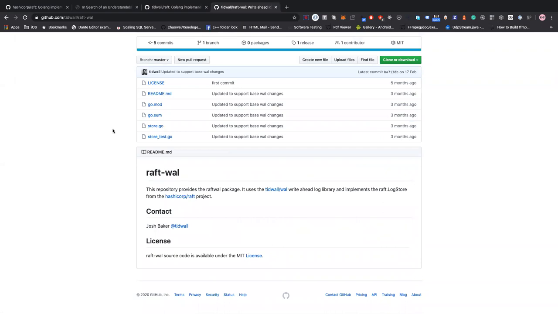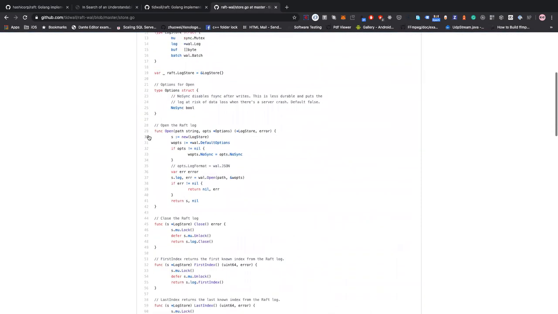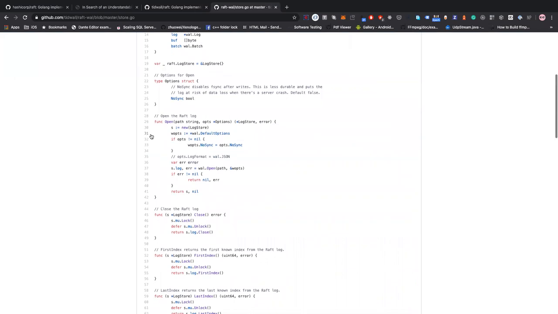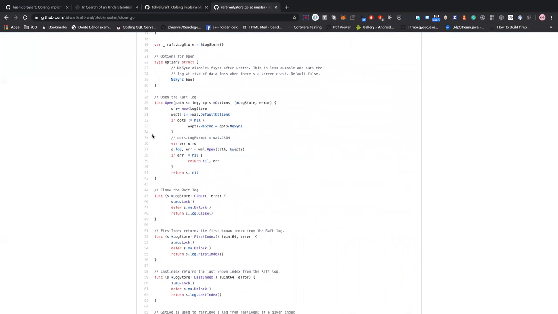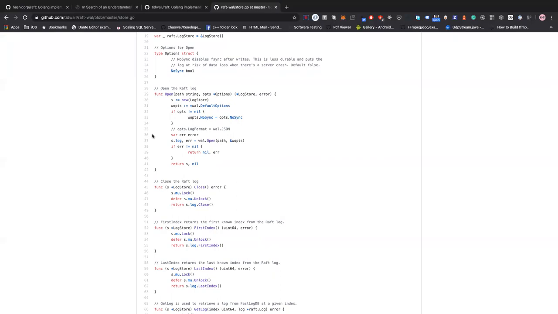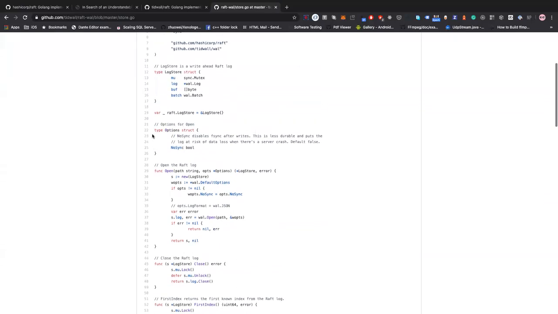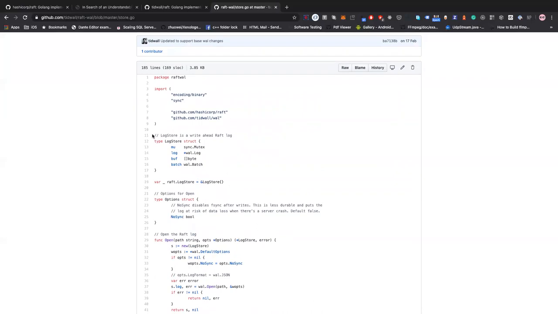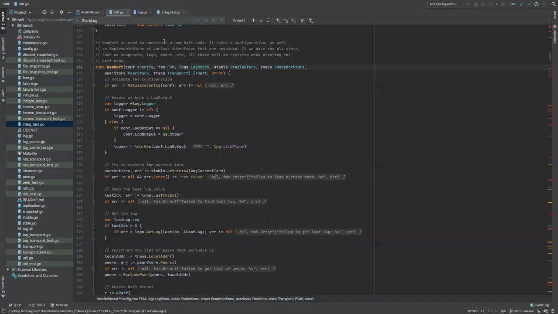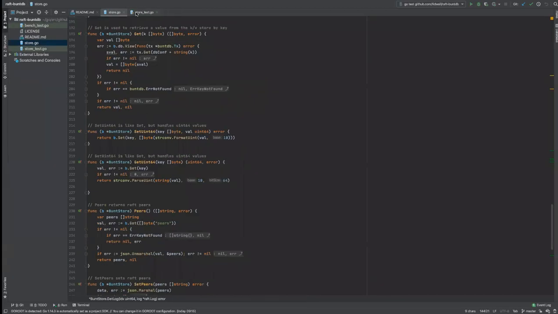Ah, okay. It's this guy, right? Yeah, I think it's this package. If that's the right hand log, it just writes to the file. So I think the main interesting thing is to take note of the fact that you don't necessarily need to use a database for the logging part of Raft. I think that's why they abstracted it out into an interface.